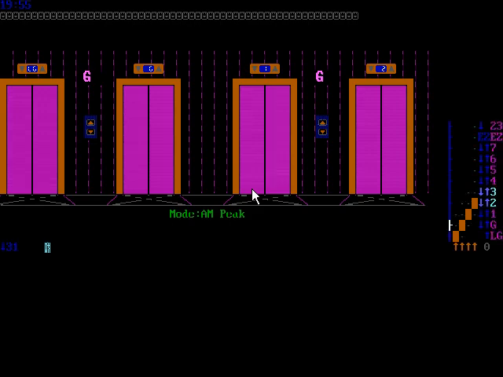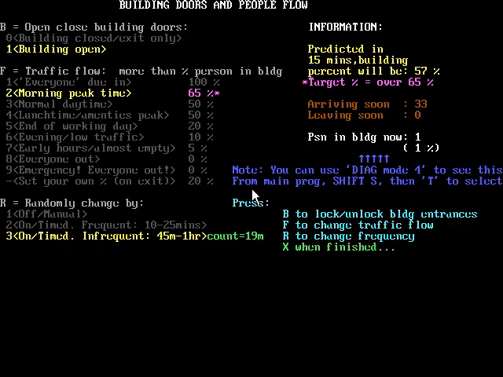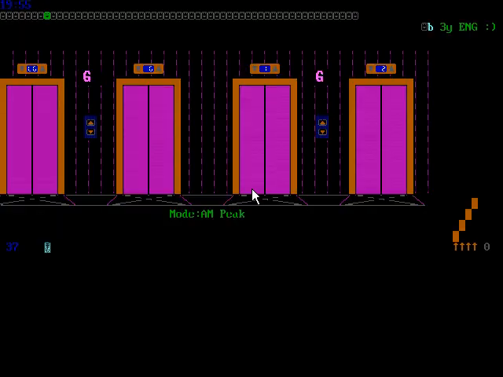Okay, you can see that there are no people in the building whatsoever. We're going to change that by changing the mode this building is currently in. Pressing Shift, or we could just wait. So currently the mode is morning peak. That means that 65% of all persons should be in the building. I'm going to leave it on this setting at the moment. So the people are going to enter the building very slowly.